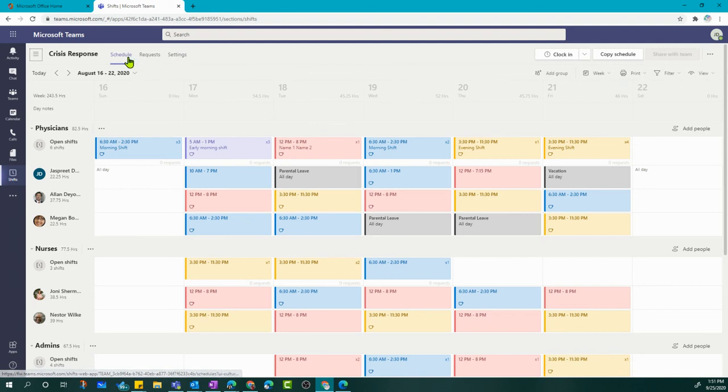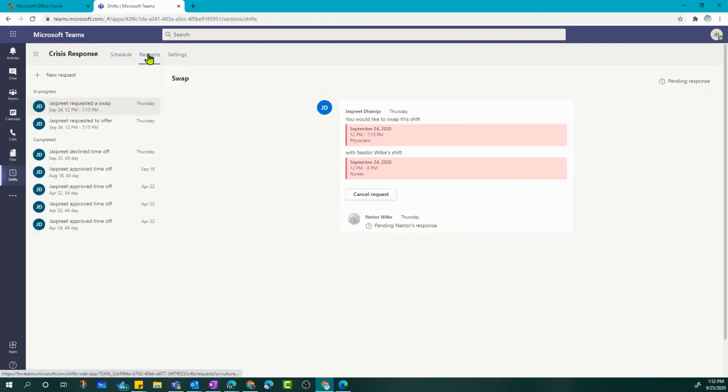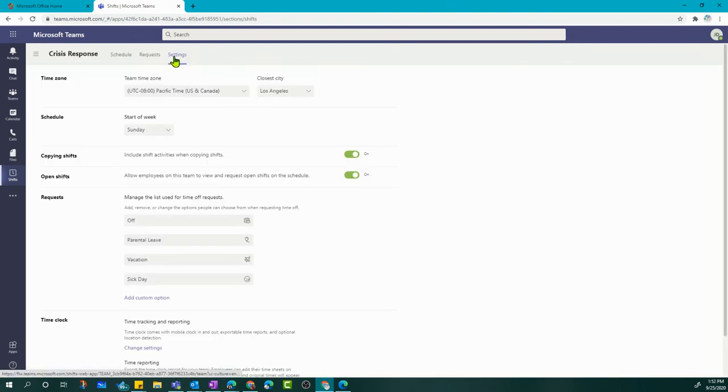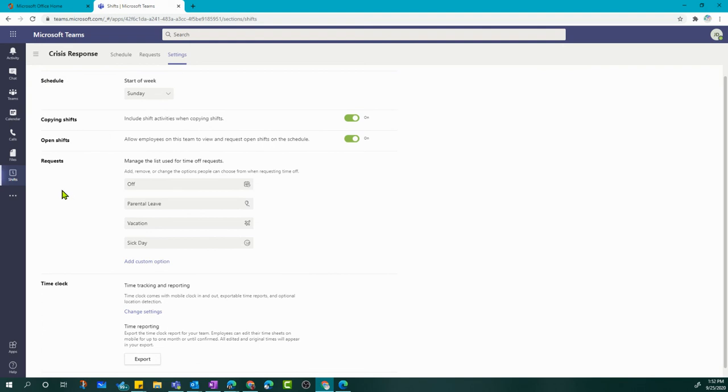And the different tabs here are the schedule, which shows the calendar UI for the shifts. In the request tab, we can submit different requests, including time off, swap, or offer. And then we have the settings. Since this is an admin interface, you can go in and set the time zone, and the schedule on how you want it to start from Monday or Sunday. It's basically the calendar view. You can do the copying of shifts and all the different options that I'll just quickly cover later.